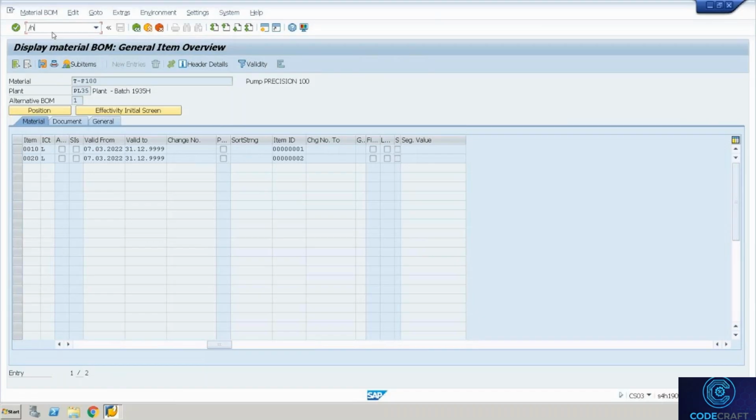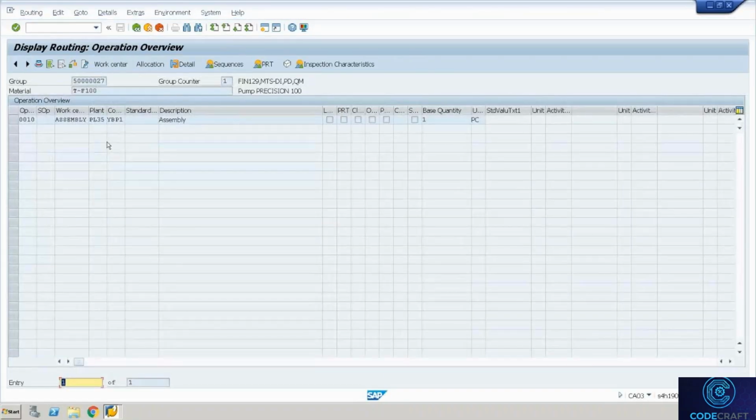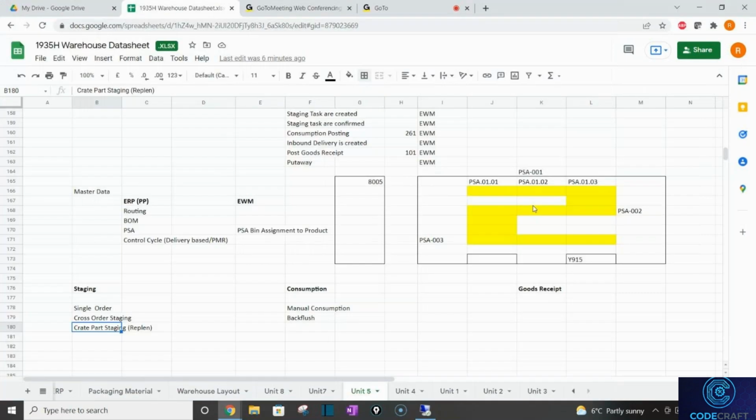Then this is the routing where we list all the operations. In this we have the work center. You can also give your PSA for the work center. That means the production operation is getting performed in this work center. So I need production. This is my PSA for the work center. So the business can create separate work centers.